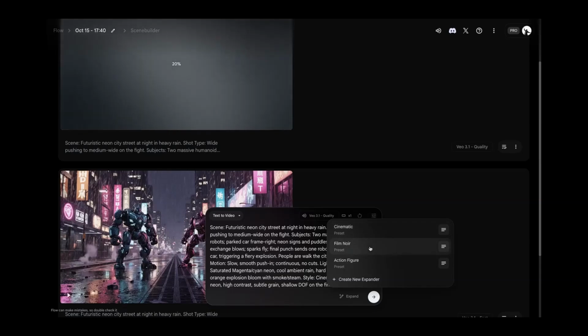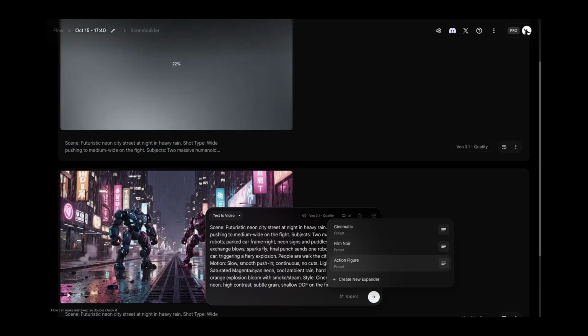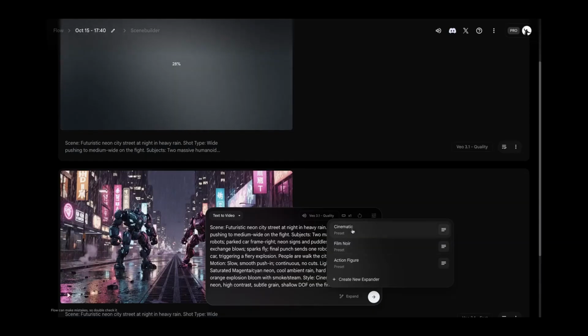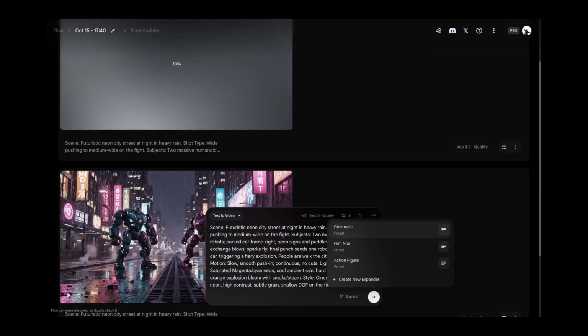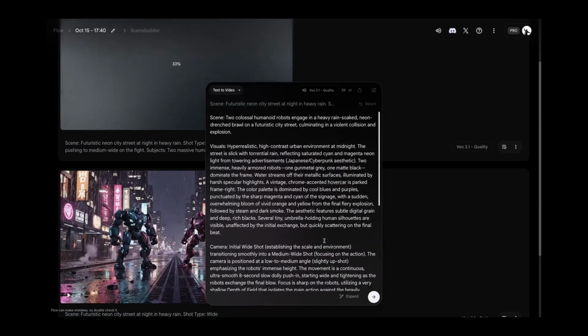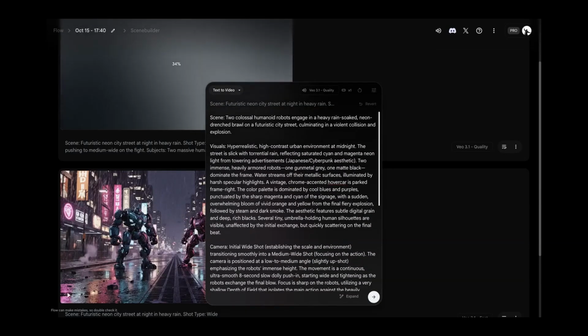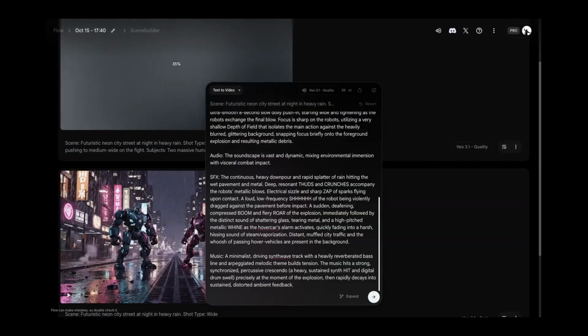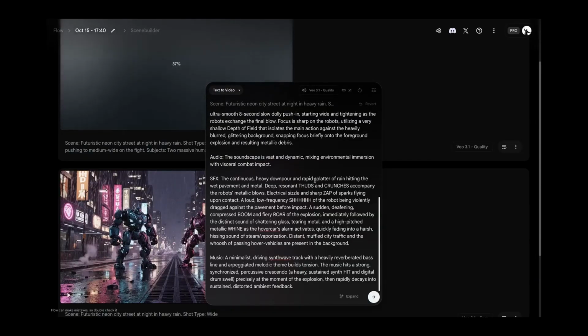Cinematic, noir, action figure. Or you can create your own new expander. I'm looking at this, it says I have 20/20 vision, but even this is small for me. Let me see. Expanding. Whoa! Oh my god.